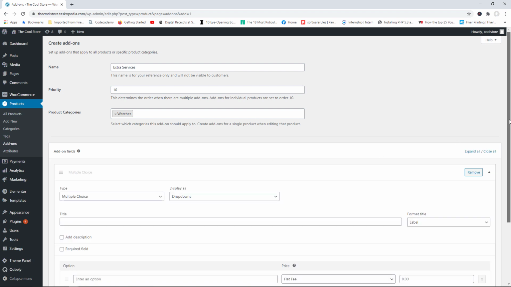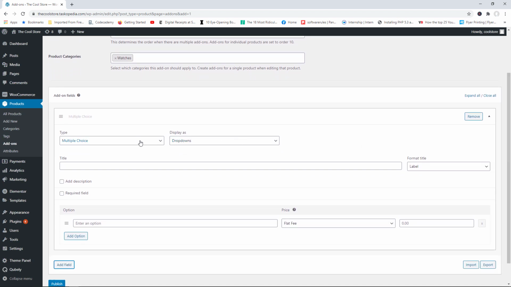Now the first field here is going to be multiple choice because we want to give two options to our customers who buy watches. And the first option down here, let me just first of all add the title. We can call this one extra add-ons, will be the title. And now in here we can add the very first option. So I can call this one gift wrap? I can add a flat fee.